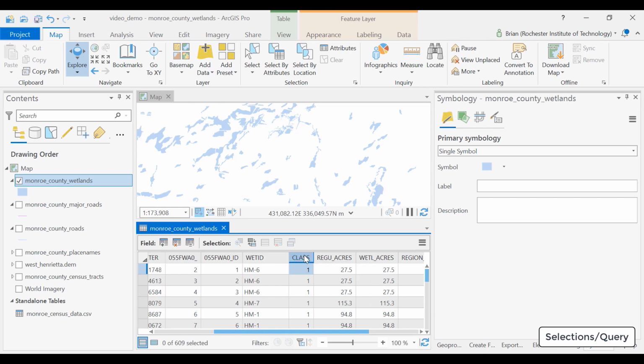And I'm not an environmental scientist, but my understanding of class 1 wetlands is that these are standalone wetlands. And in the United States, wetlands have protection from the government and so forth. So it's really important that these things are documented. So one way I can do a basic query is go up here. And if it's not here, you would go under the Map tab, select by attributes.